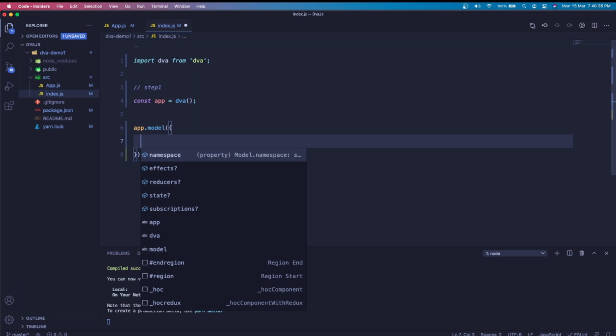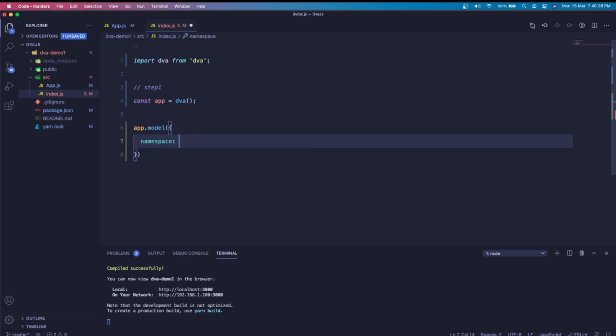First of all, it requires a namespace, so that in the root of your application you can identify which module or which model you are actually connecting. Let's take an example: we are making a shopping cart or product list, or managing some kind of very small application. So let's say there is a product. I'm talking about product, so let's create a namespace of product.